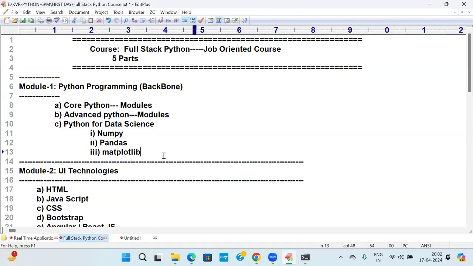You can attend the lab. There are no timings; you can attend at any time. Okay, 9 to 6 you can attend.